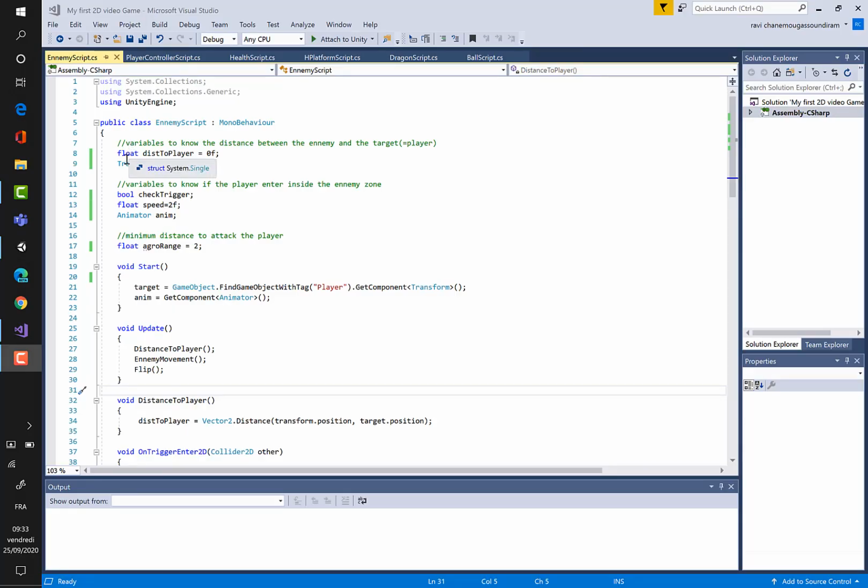Guys, those two variables, distance to player and the target variable, help me to know the distance between the enemy, I mean the knight, and the target, which is the player. So I've decided to create a float variable which is called distance to player. And you must know guys that for float or boolean or even integer, you can decide to initialize directly from the variable zone. So this is what I've done. It's not mandatory that you do it inside the start method.